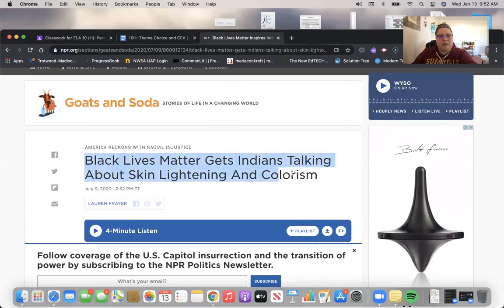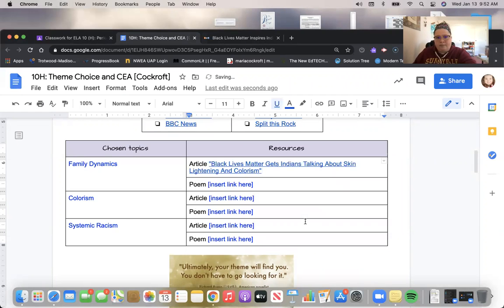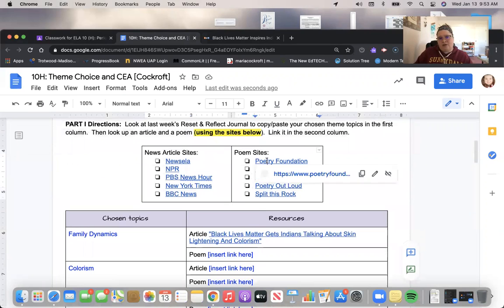I think I'm just going to, let me copy that. Okay, Control C, Control V. And I'm going to put quotation marks because it's the title of an article. And there we go. Okay. You're going to do the same thing with a poem. And so if I go to Poetry Foundation, one of the things, you've already used this in first quarter.